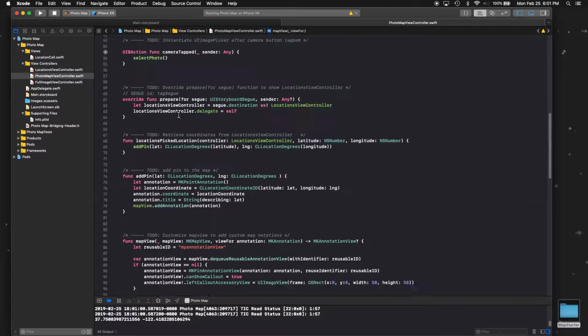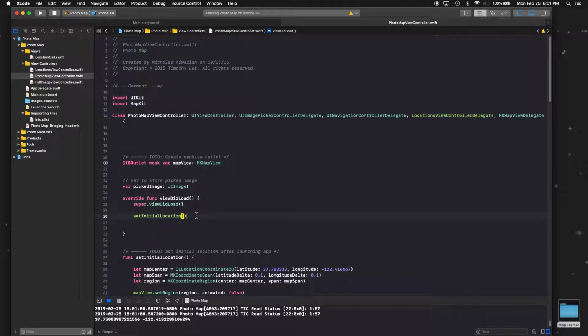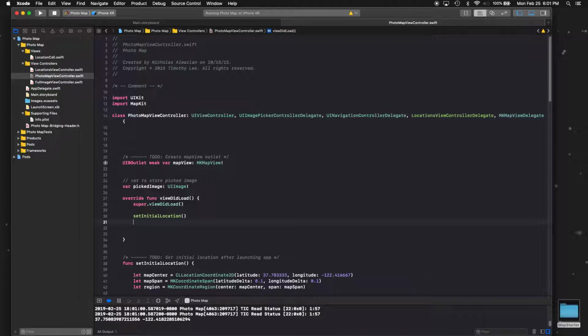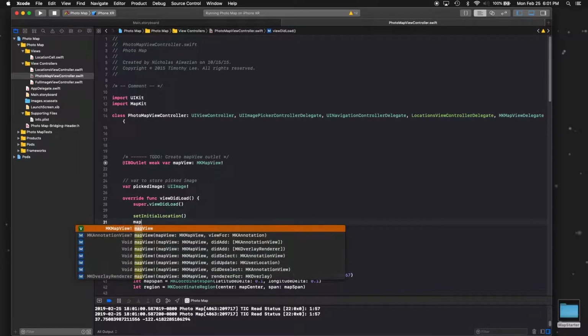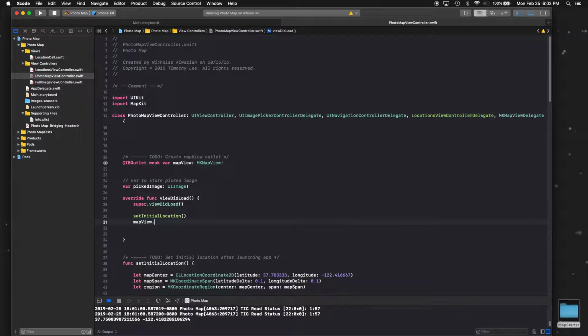Oh. It's because, remember from your table views, the very basic steps when you create a table view, you have to give the view controller permission to modify the table view, right? Same with the map view. We're going to set map view dot delegate equals self, so that we can have permission. We give our map view controller permission to modify the annotations.